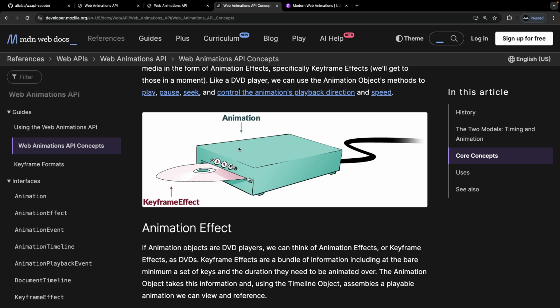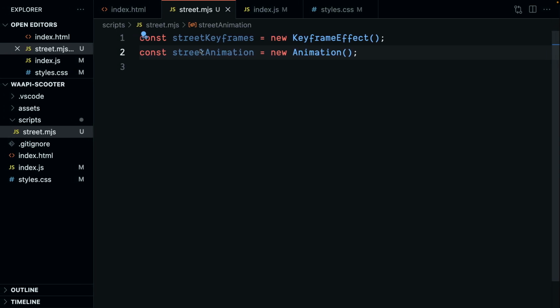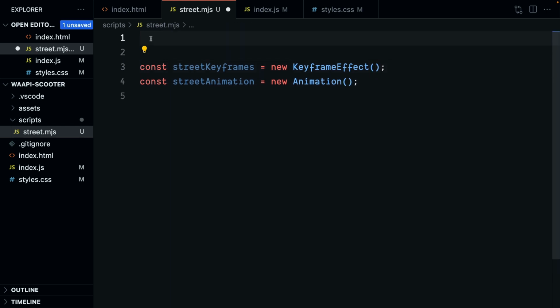So similar to that, you can imagine the keyframe effect being the DVD and the animation object being the DVD player. In the keyframe effect, we're going to define our keyframes, what our animation is going to look like at any point in time, and we are also going to define our duration, our easing, and so on. And using the animation object, we're going to control our animation, play it, pause it, and so on. So to do so, in the keyframe effect, we need to supply the target, the div that we're going to be animating.